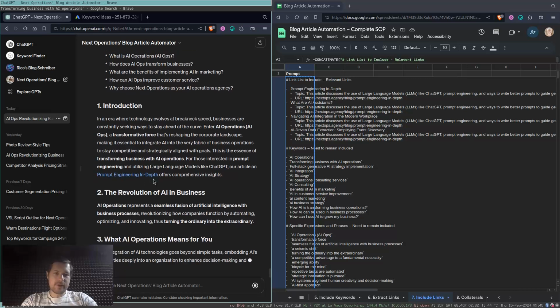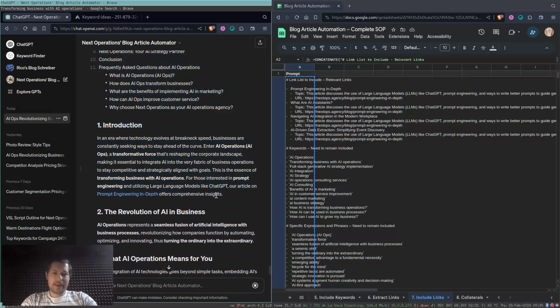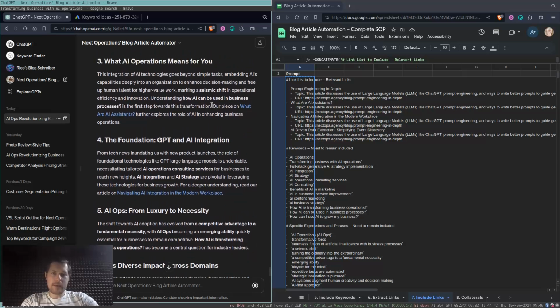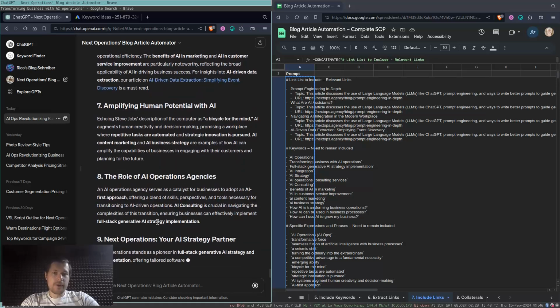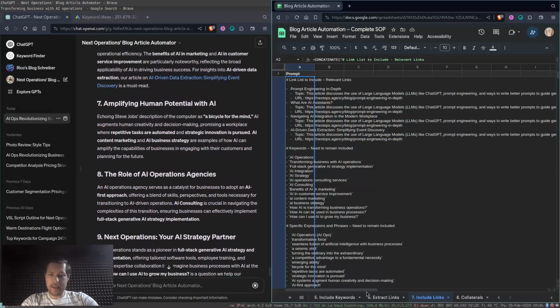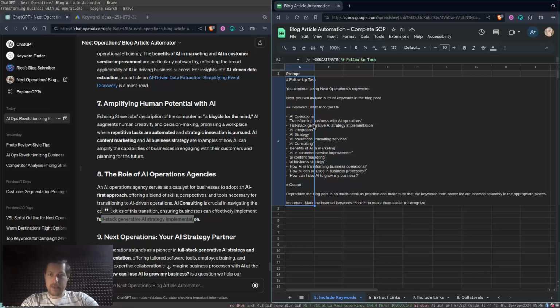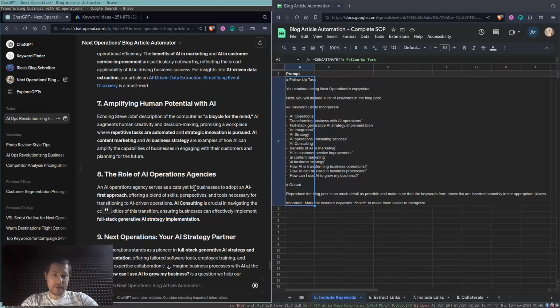Again, here we see that it started introducing them, and it introduces them in such a way that it makes sense contextually. So they are framed in such a way that the text around them makes sense when you include them. Again, here, for example, our piece on what are AI assistants further explores the role of AI in enhancing business operations, right? Also, if we look at it, we see that the keywords that we had in a previous step are also being kept. For example, full stack generative AI strategy implementation. Here we see full stack generative AI strategy implementation.